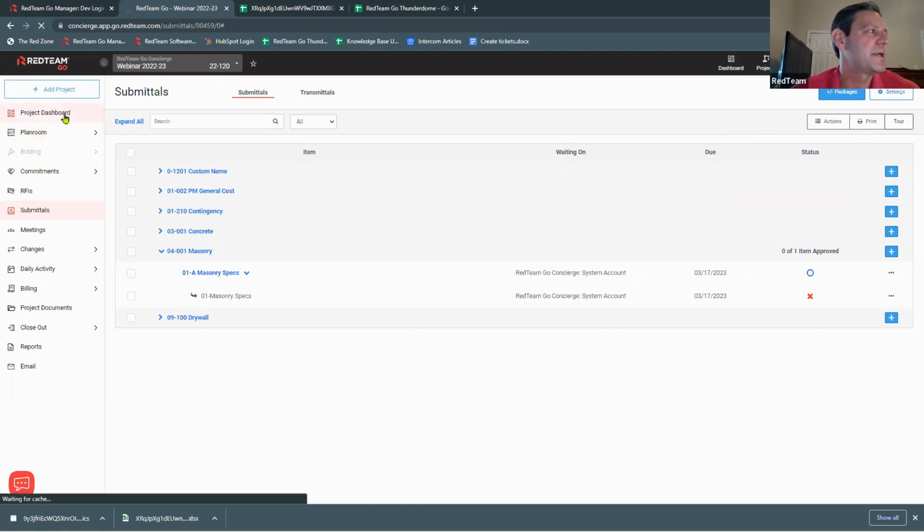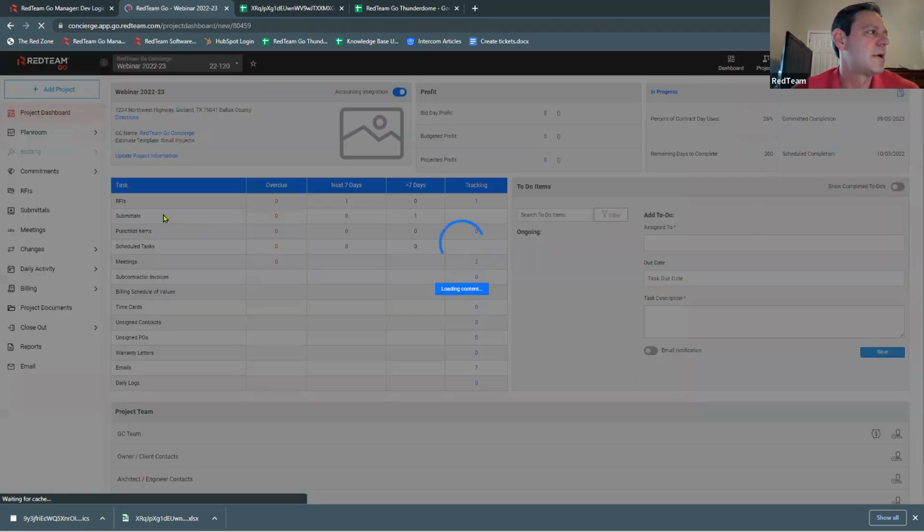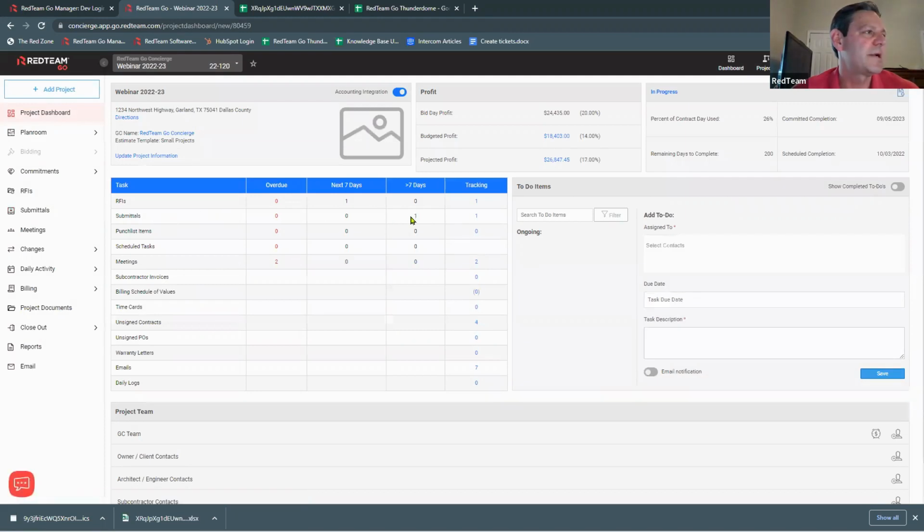I want to go back to my project dashboard. And again, show you on submittals, we're tracking on 7 days because we did not close that one out yet. So if we clicked here, it's going to take me into my submittals page. This is, again, notification and reminder, just a quick look at any items you've got out there.